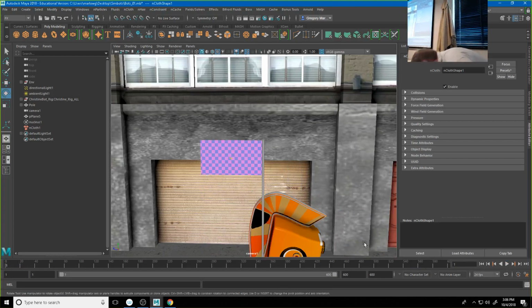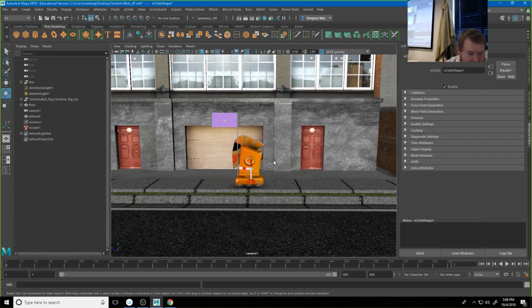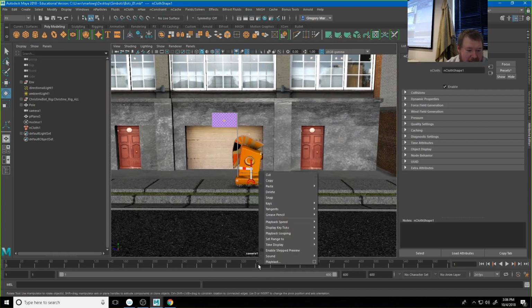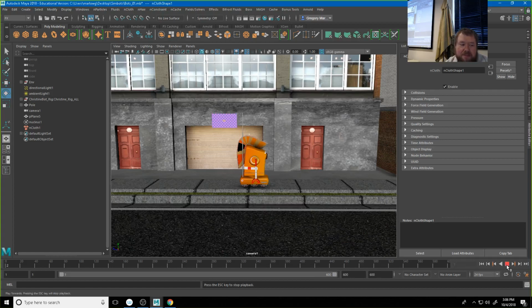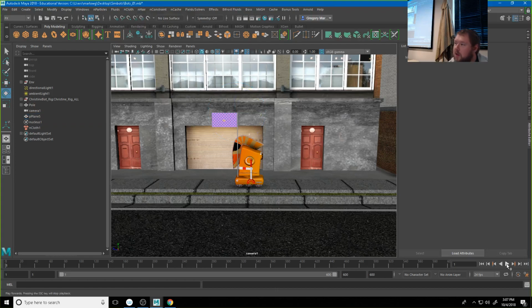Now, if we look at this, I want to make sure that we're playing back in play every frame, max real time. That means it may bog down, but it'll never play too fast, which is what we want. You want to create nCloth? Yep. nCloth, create nCloth.